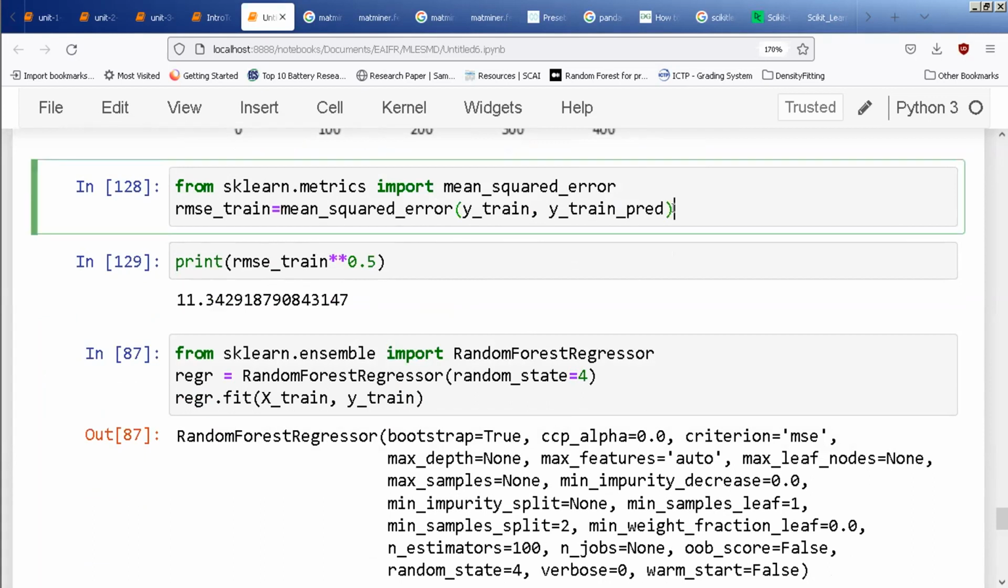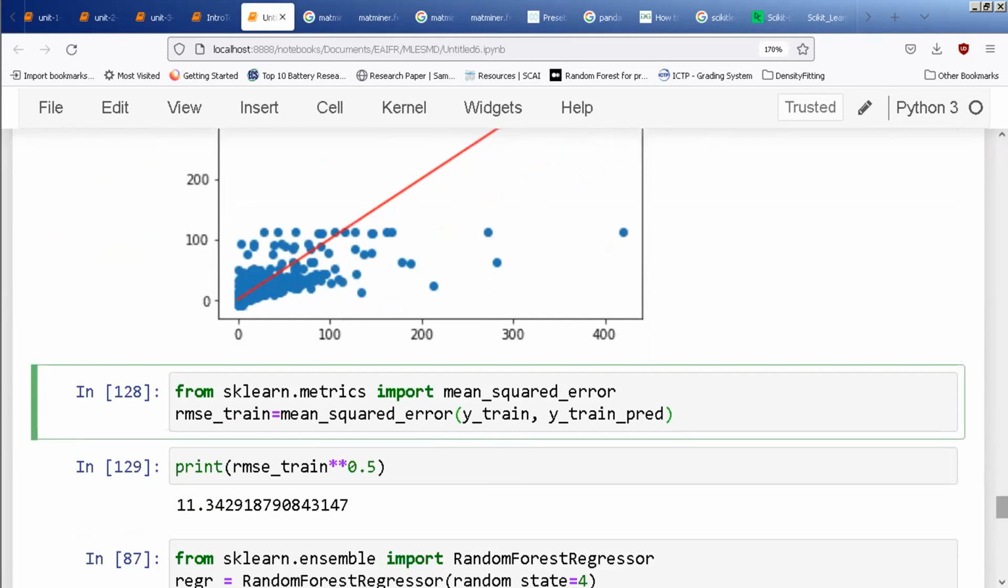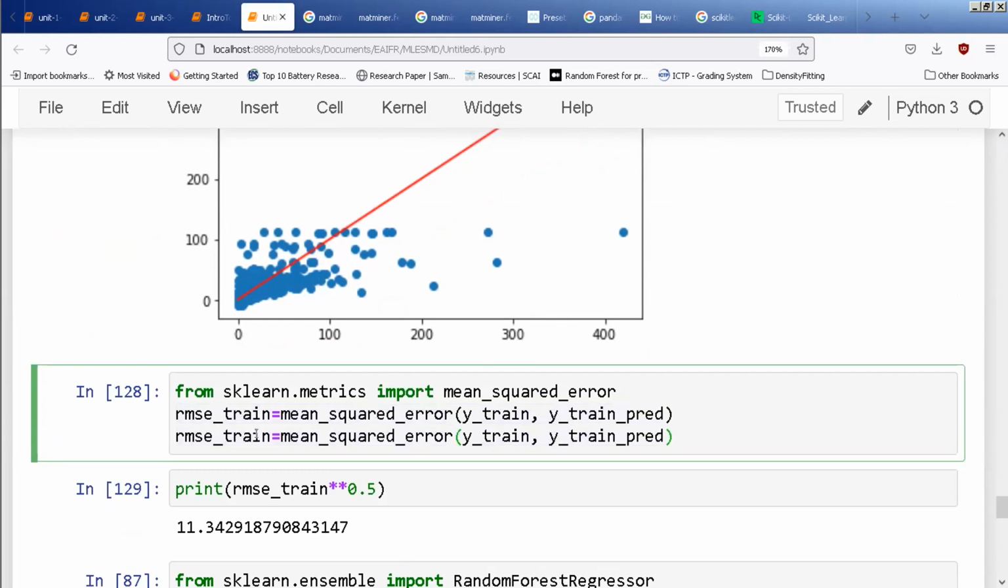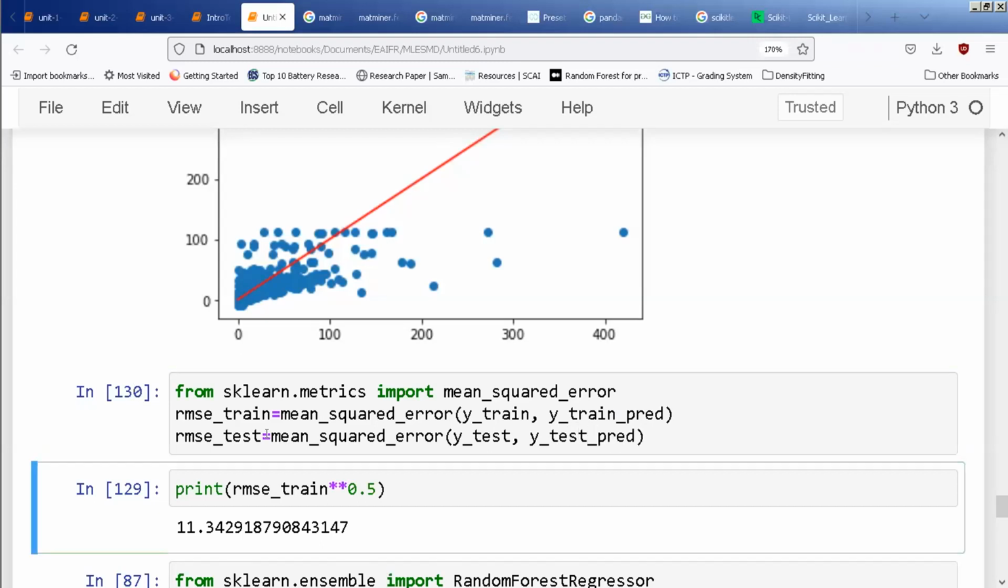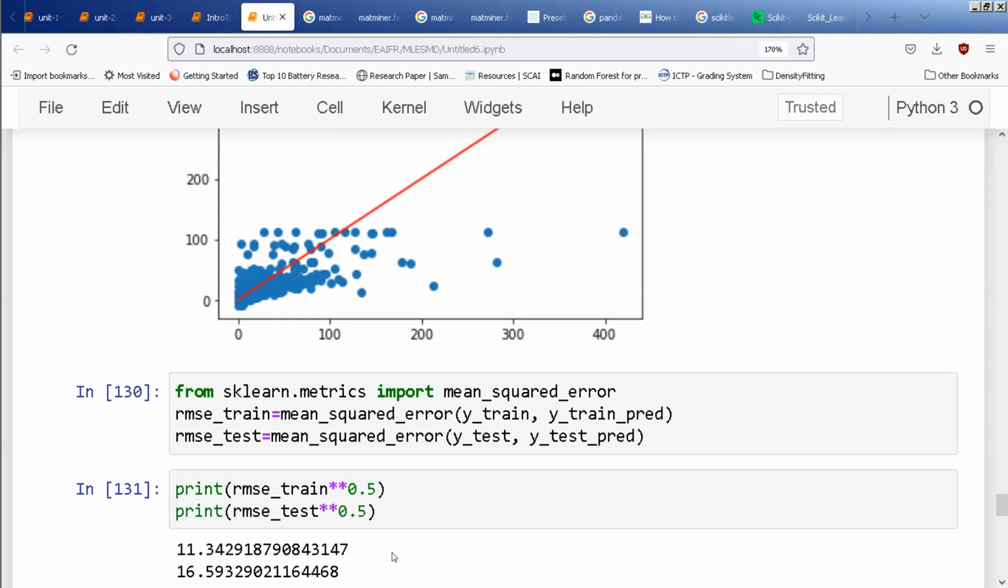Let's do this. I think I may have it down, so I could just copy it. Let me see. No, I don't. So this is RMSE test. I'll do the Y test and the Y test. And then I'll print the two RMSE. They won't be too different. Let's see. Wow, they're quite different. Yeah, the training did better than the test.